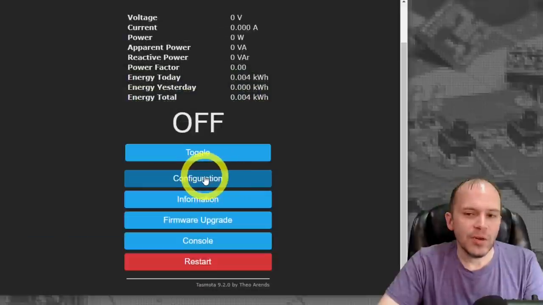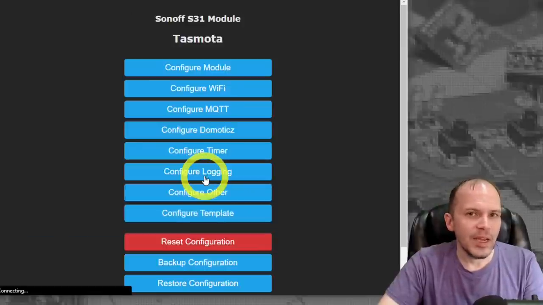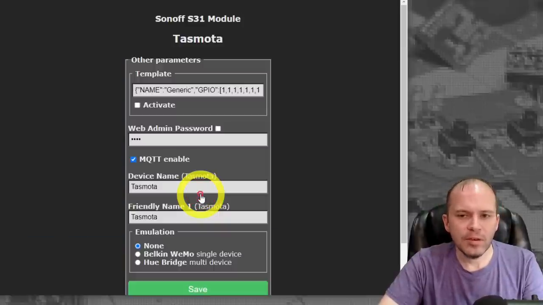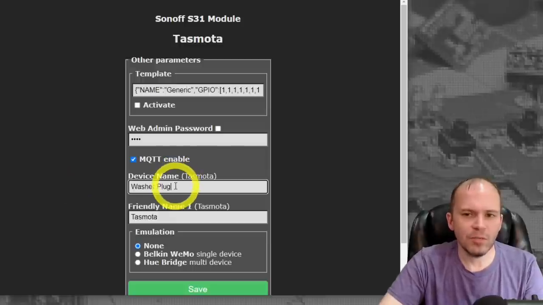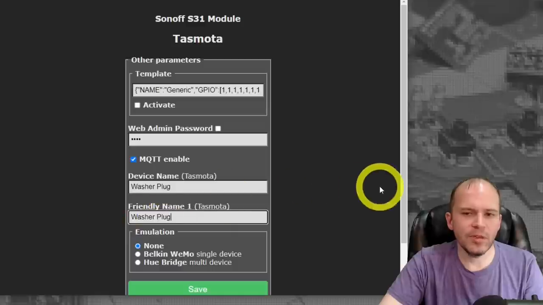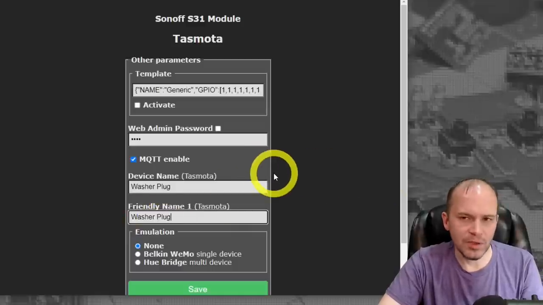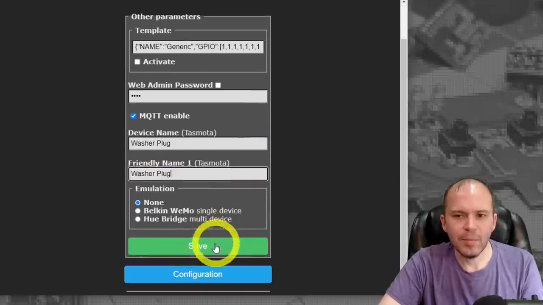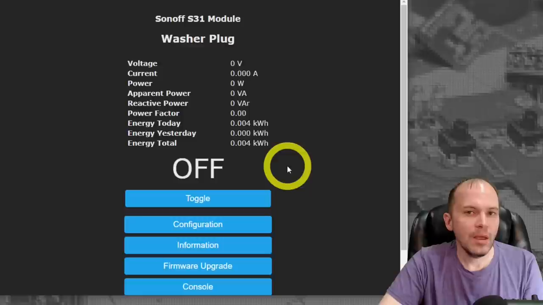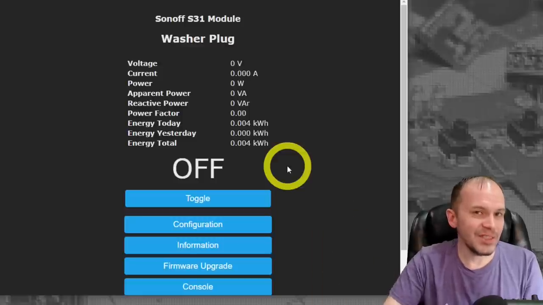We're going to go into configuration. We need to give it a friendly name. Go to configure other. We're just going to call it washer plug. And for the friendly name, we're going to call it washer plug as well. It's just one relay. And we'll go ahead and hit save. And that's pretty much it for the setup.